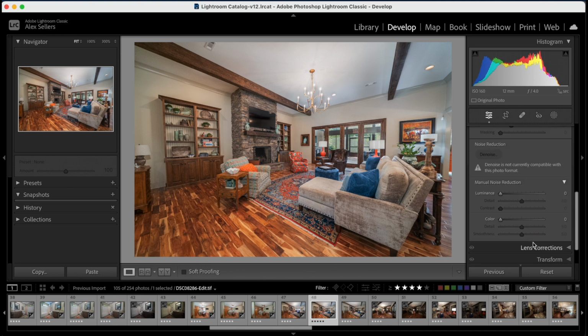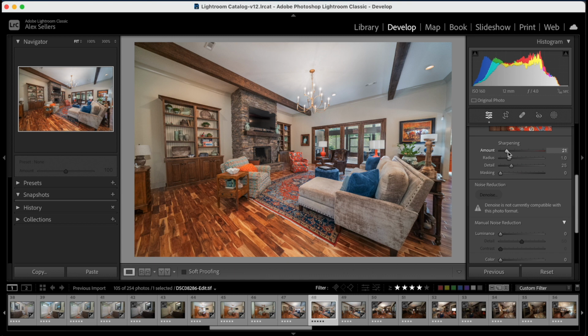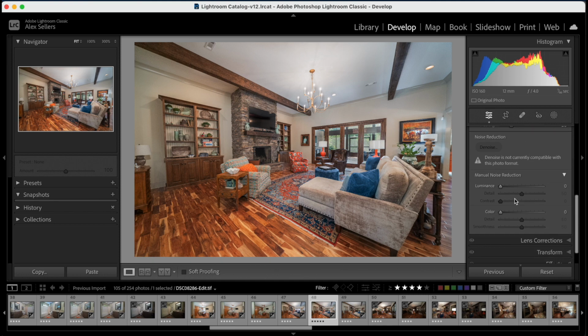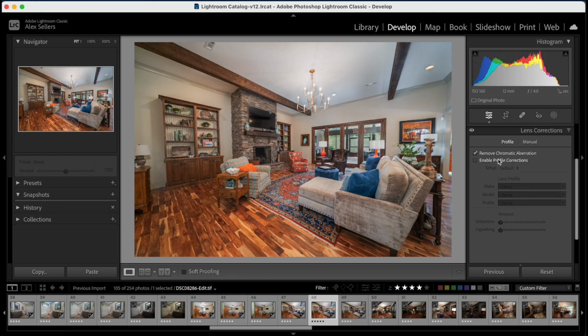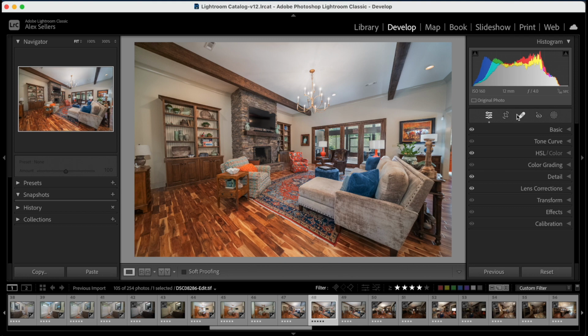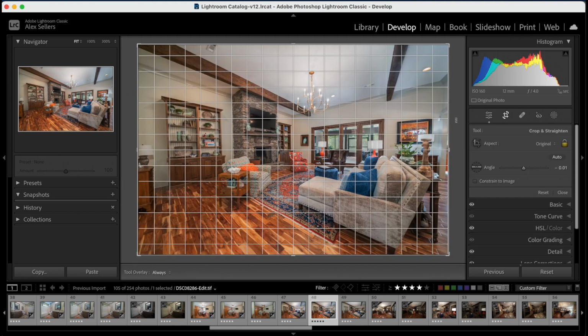Always going to add some sharpening. I pretty much always do 75 for sharpening and around 25 for the masking. Don't ask me why, that's just what I do. Then I usually add about 25 here of the noise reduction. We'll add lens correction again and chromatic aberration just to be safe. And then we'll crop here, make sure everything is good and straight.